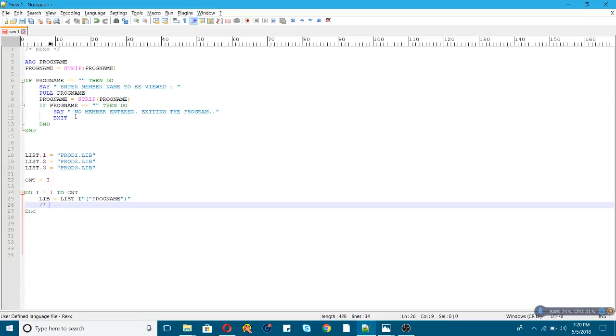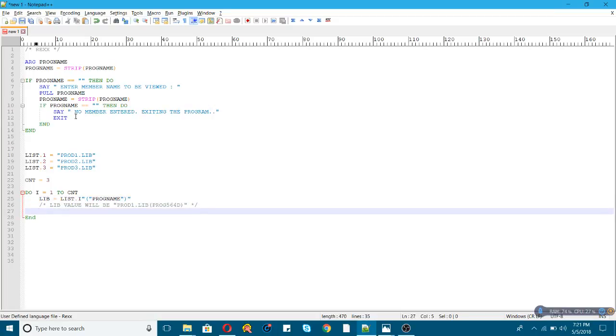So normally this one will look like this. I will write it as a comment to just visualize how the value will be. Lib value will be like this. For example, here we have given prod1, right, prod1 dot lib. After that, open bracket, then let's say the program name we have given is prog 564d. So this is how the value will be in the lib variable. Hope you are able to visualize this. So after that we have the library name.